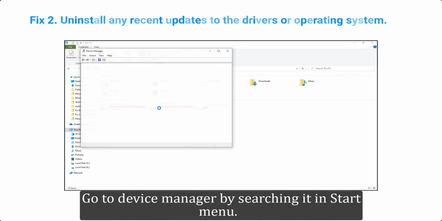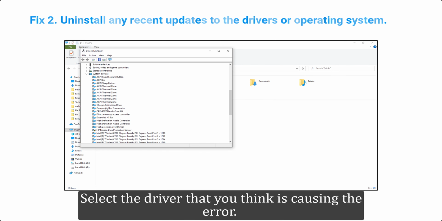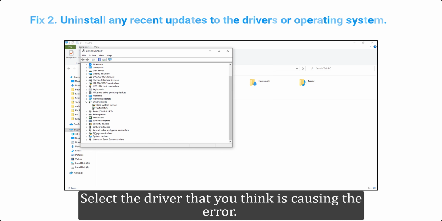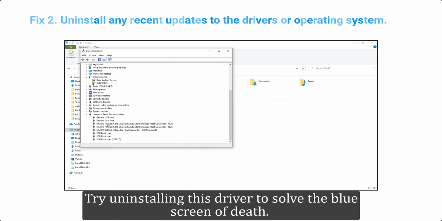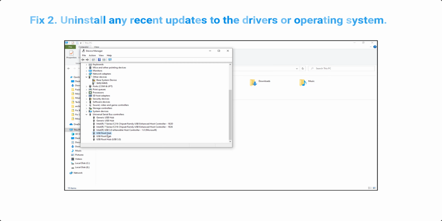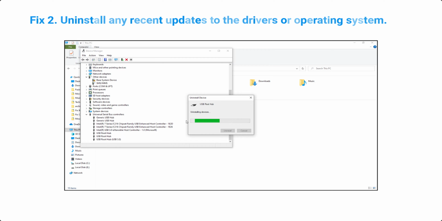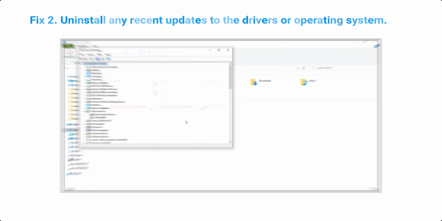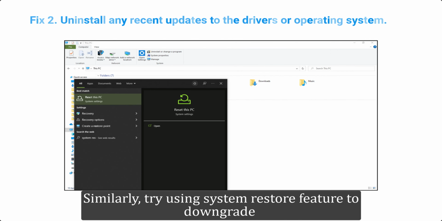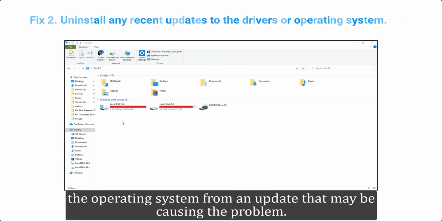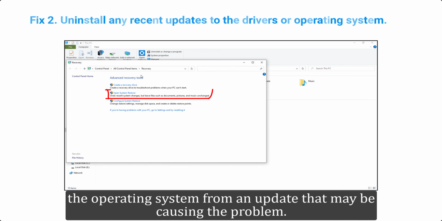Fix 2. Uninstall any recent updates to the drivers or operating system. Go to Device Manager by searching it in the Start menu. Select the driver that you think is causing the error. Try uninstalling this driver to solve the blue screen of death. Right-click and select Uninstall driver. Similarly, try using the System Restore feature to downgrade the operating system from an update that may be causing the problem.